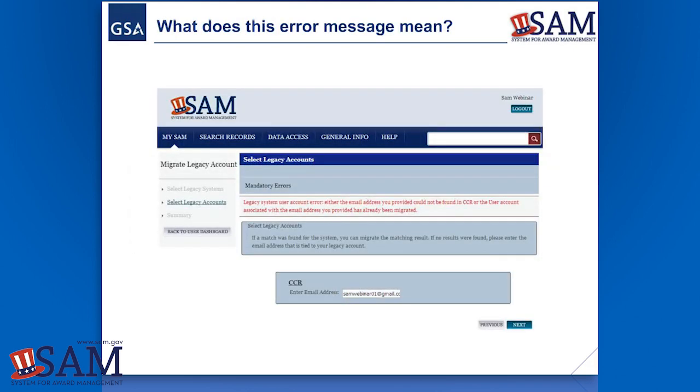Now, if perchance you entered an email address that was not the email that you used to use in CCR, you would get an error message. And it would tell you that, look, SAM, we can't find this email address in the big table of list of user information we have from CCR. We can't match that email address to any previous user account. If you have this happen, you want to make sure you haven't already migrated it and you're not just getting an error because it's already been migrated. But if you really haven't, then you would need to call the help desk.